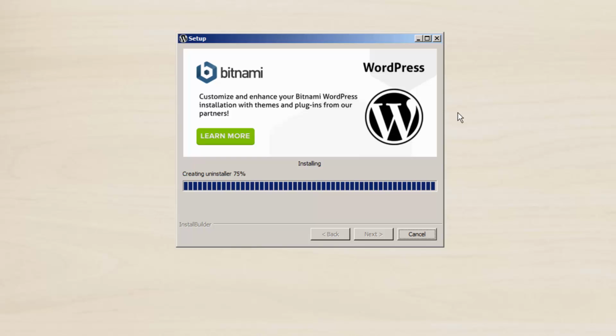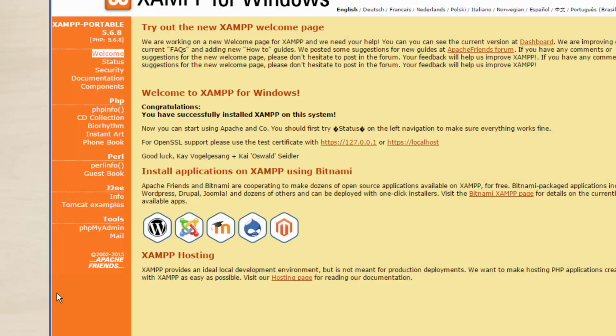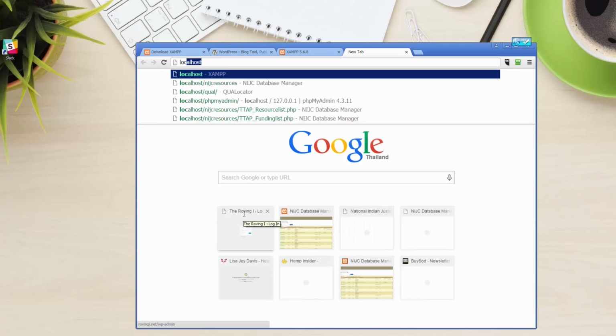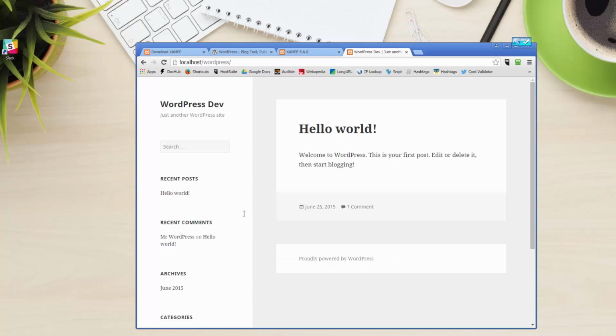Okay, so WordPress is almost installed. Okay, it's done. Not sure what this is. Before I click finish, let me check if WordPress is in fact installed. So if I go to localhost/WordPress, it looks like WordPress is in fact installed.